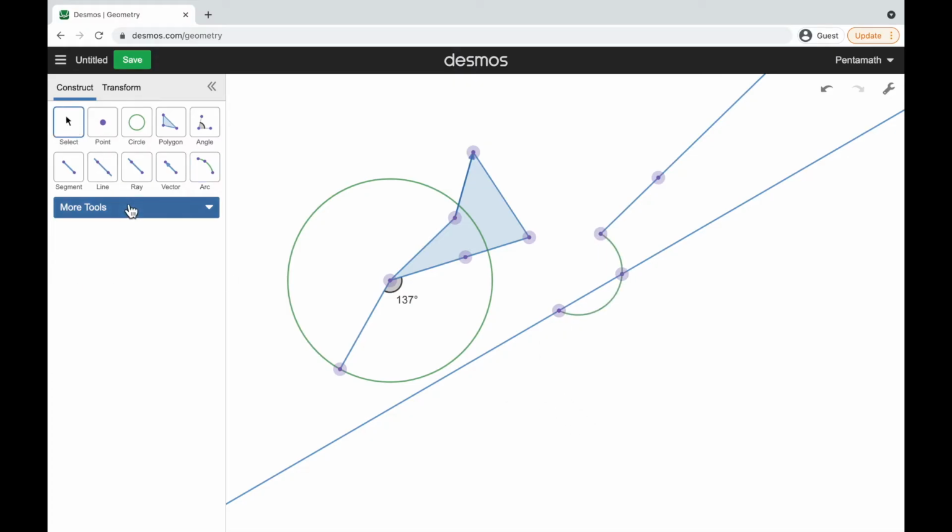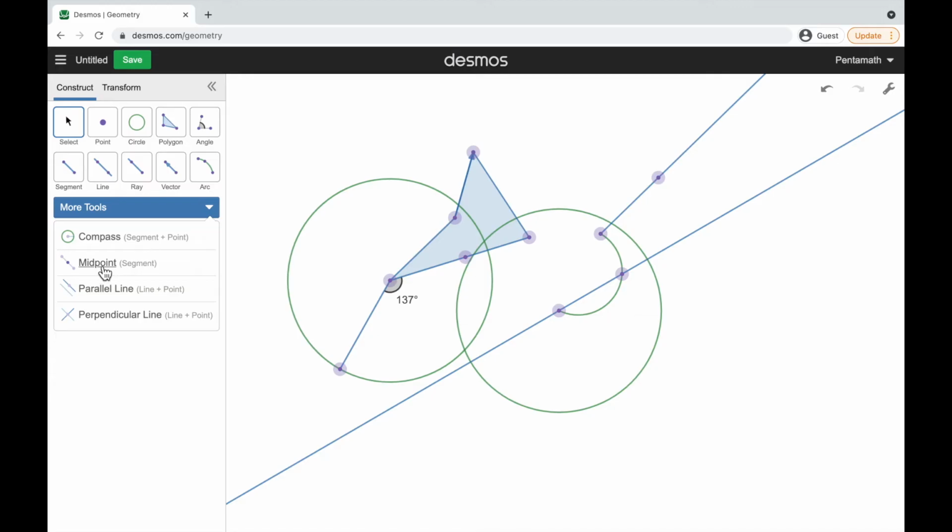Now there is also a more tools section here, where there are quite a few more tools, and I'll explain how they work. So compass is first you choose a segment to be the radius, then you pick a point to be its center, so the circle center, and now you make a circle. There is also midpoint, so what we have to do here is just select a segment, and you will get the midpoint of the segment.